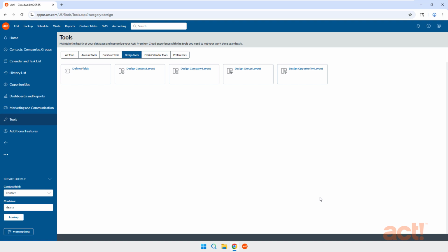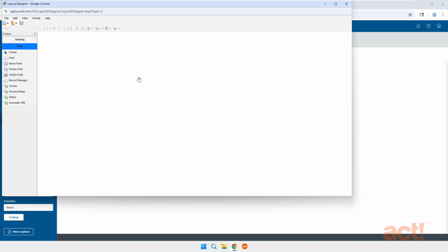Now, after creating a field, it's important to remember that ACT doesn't automatically add that field to your layout. Creating the field in the database is the first half of the job. Now we need to customize the layout of the detail view for our contact records. So while we're still in the Tools area, I'm going to click Design Contact Layout.